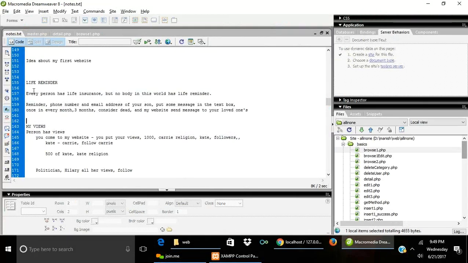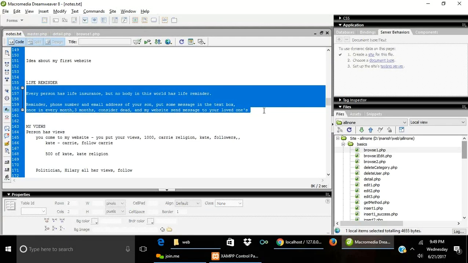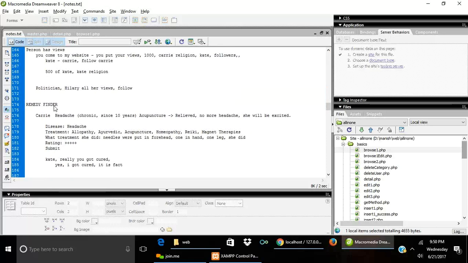So we will start this life reminder tomorrow. It's not that we will start coding tomorrow. We have to do a lot of pre-steps before really starting the coding. So you have enough time to practice all the steps over the weekend, in the evening.